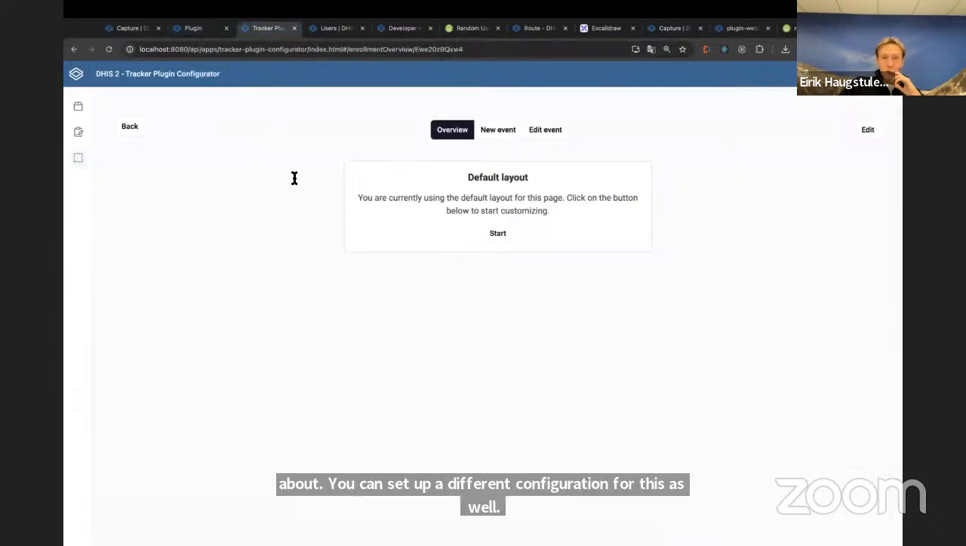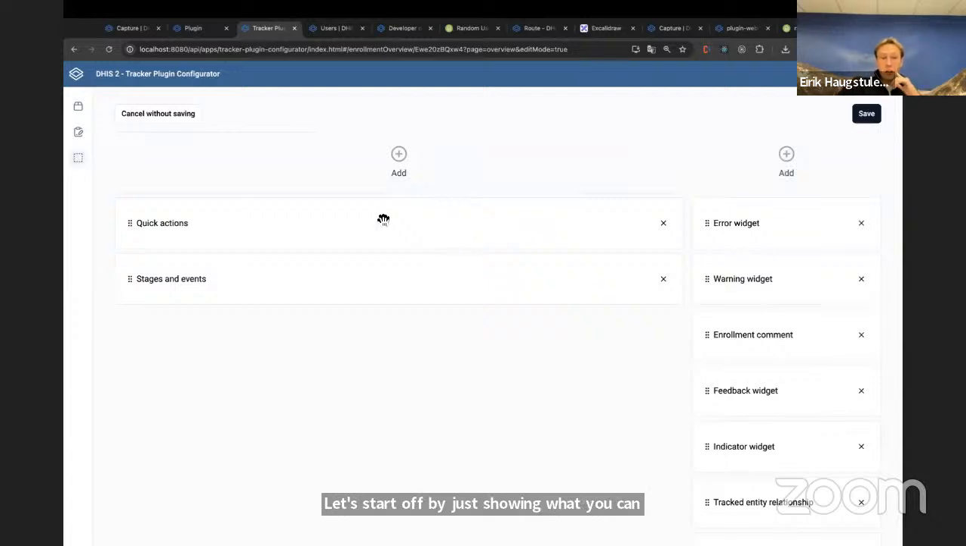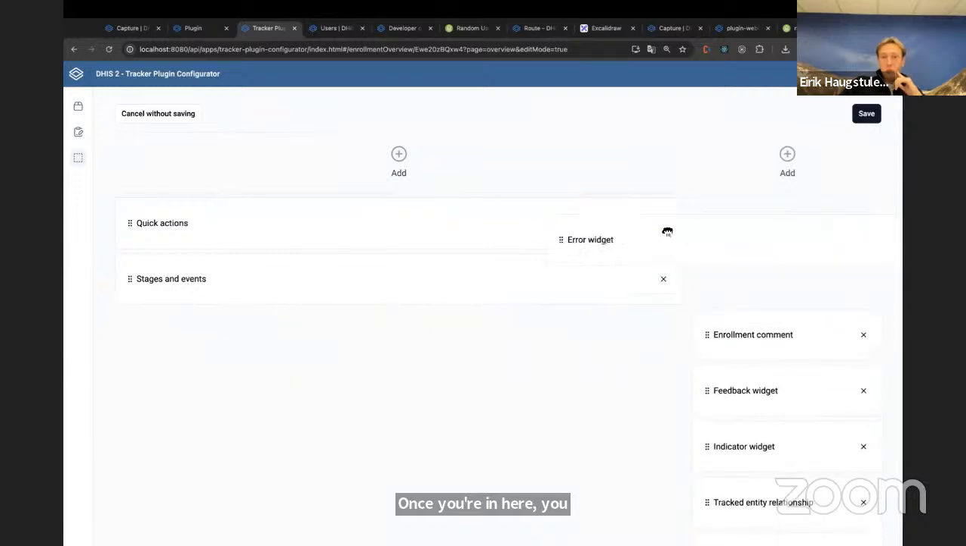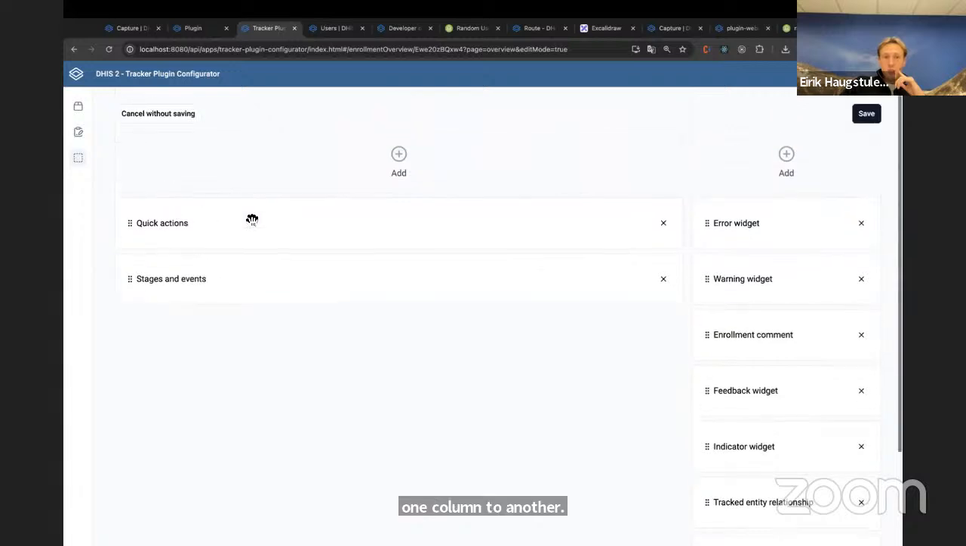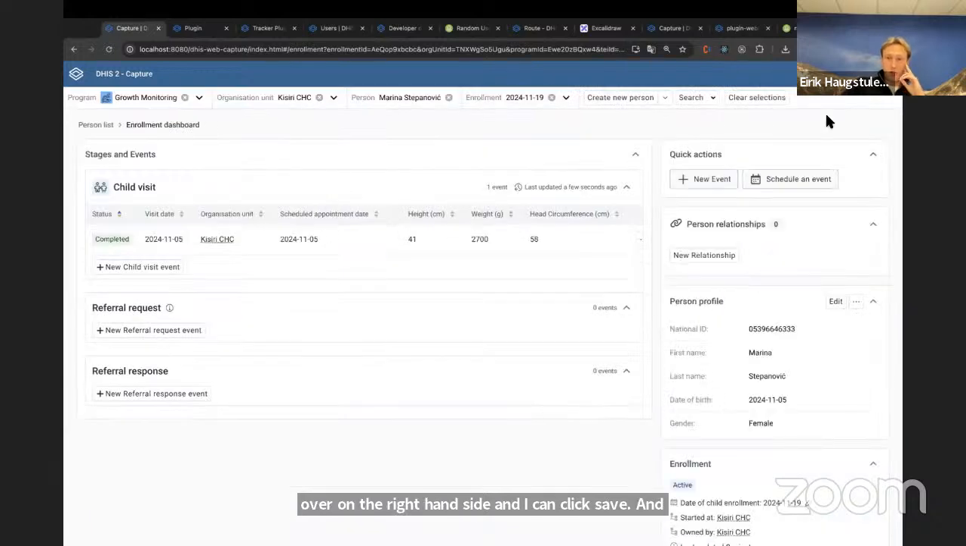Let's start off by just showing what you can do, and click start. Once you're in here, you can basically configure everything. You can move components over from one column to another. This is the quick actions, for example. I can move that over to the right-hand side, and click save. And when I open back up the Capture app, you can see that it's now put on the right-hand side.